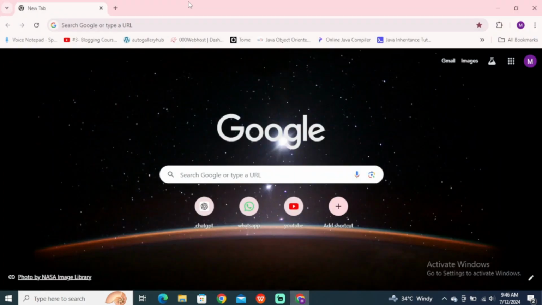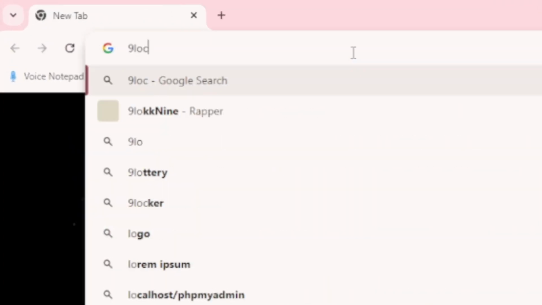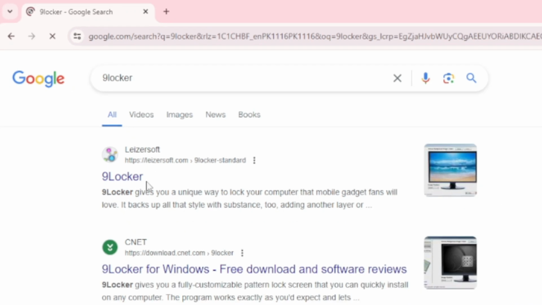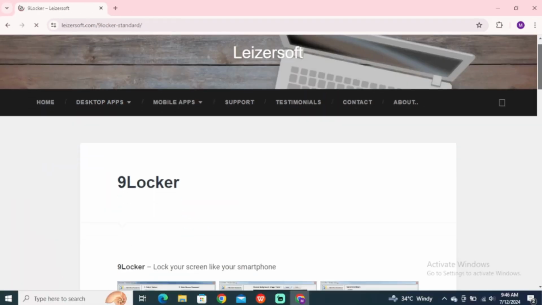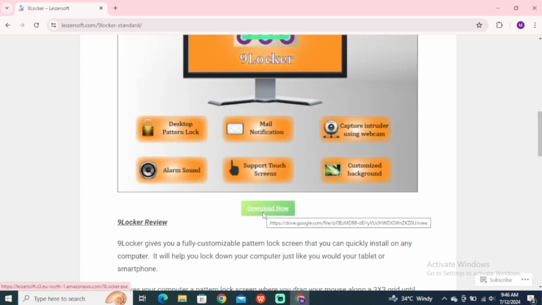First, open your preferred web browser and search for 9Locker. The top result should be from Learsoft. Click on that link. Once you're on the website, click Download Now.